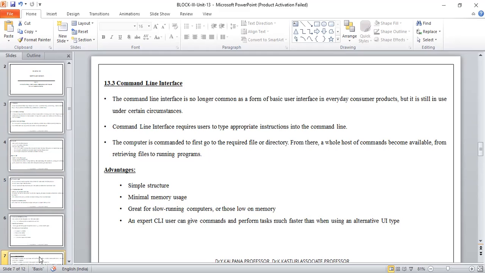Okay. What are the advantages? It is simple in structure. The memory usage is very minimal if you use command line interface. Compared to an application or software using a graphical user interface, the memory usage will be low. Comparatively, CLI occupies only minimal memory space.